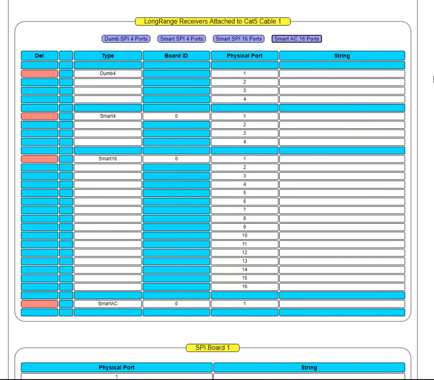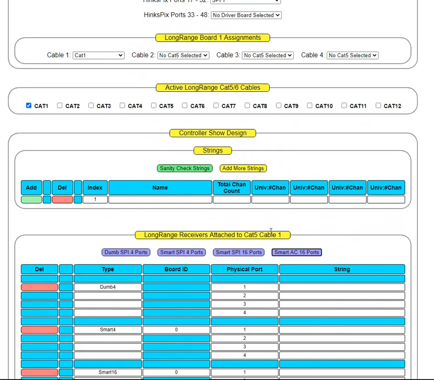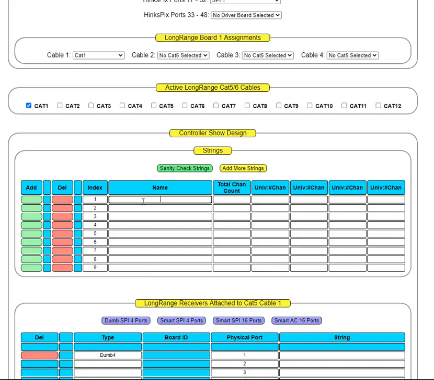And with each of these, all you've got to do is tell me about the string that you're going to attach. So let's talk about strings. We come up here, and we'll just add some more strings. You can say, well, I'm going to have a snowflake. It's going to be one string, and let's say it's going to be universe 10. We're going to have 300 channels, 100 pixels.